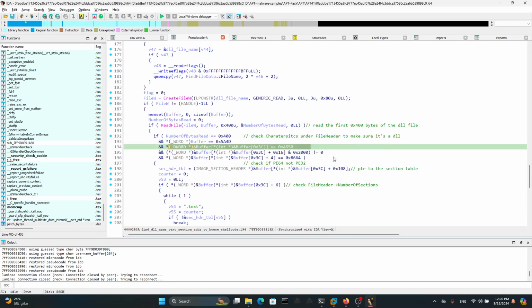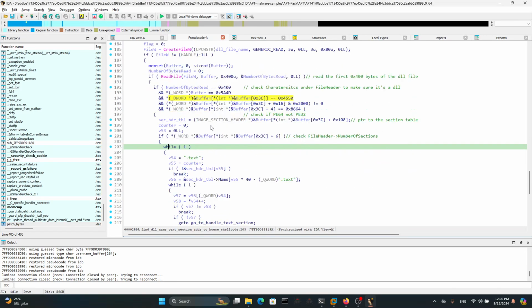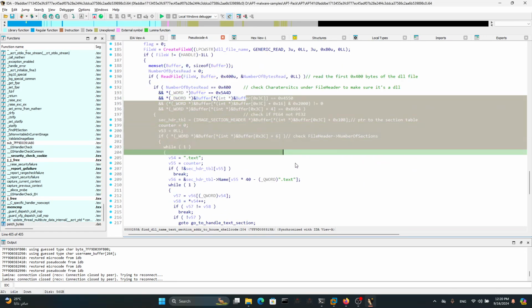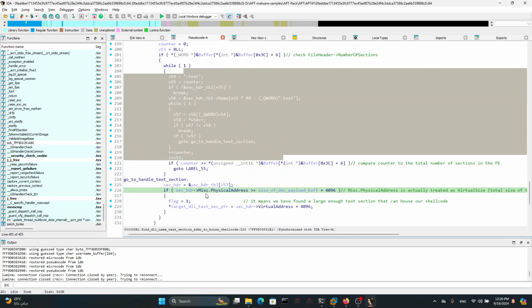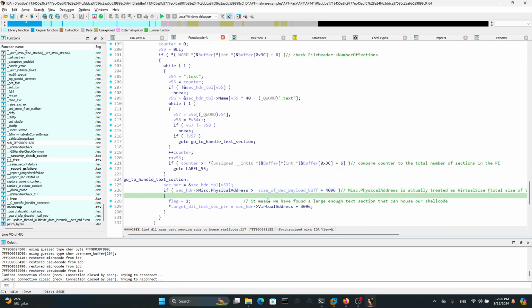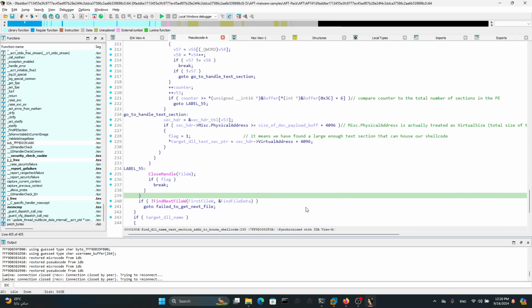Making sure we have 4550. That's just the PE string of the PE headers, and so making sure this is a proper PE file. Then we're locating the text section. Then we're making sure this is a large enough text section. So not only are we trying to locate a DLL, like I said here, it means that we have a DLL and a large enough text section that can house our shellcode.